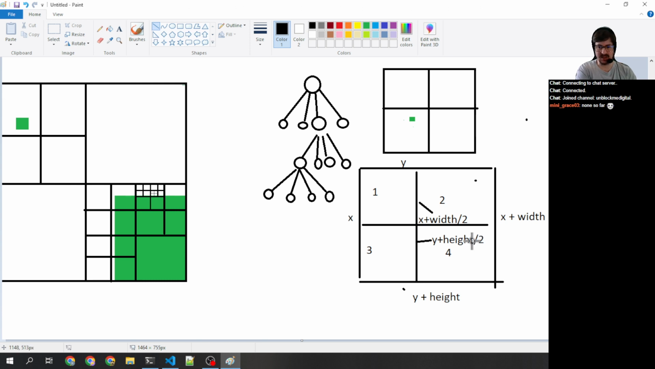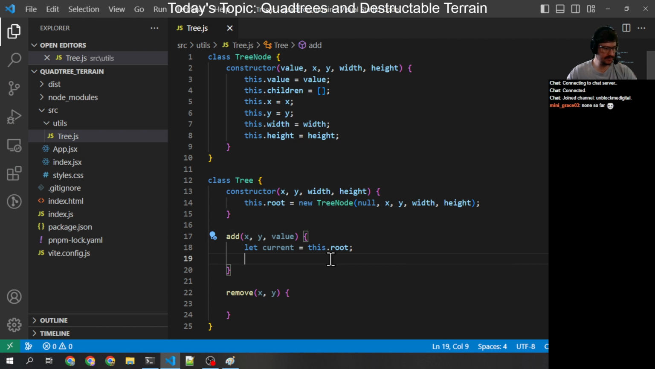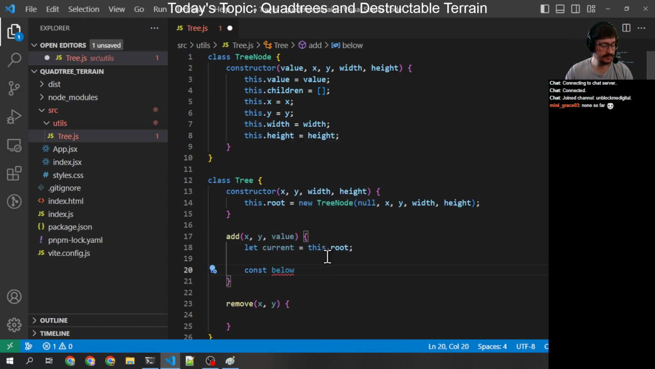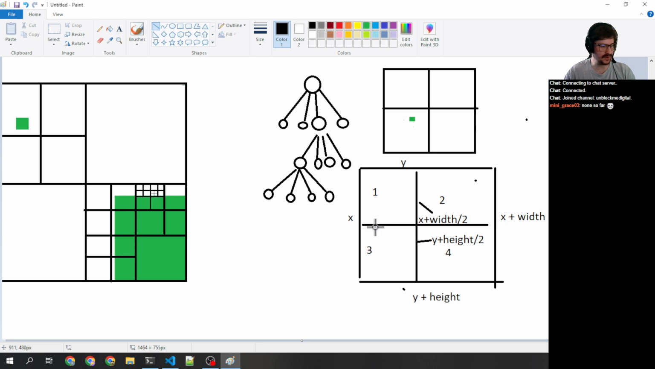So this is kind of complicated, right? This is a bunch of complicated math. I'm just going to put it all out here. We're going to say below halfway horizontal. So what that's saying is, is it below my halfway horizontal line, which means it would be here, or is it above? That's a simple true/false that basically says, does my pixel fall in this section or this section? Is it a 1, 2 or a 3, 4?